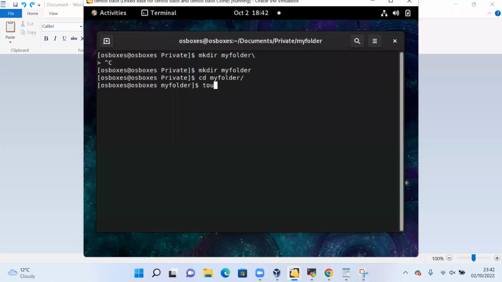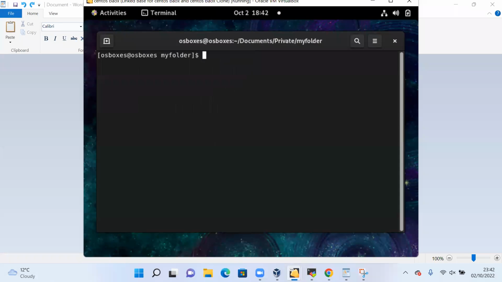And then we create a file called my file.txt. So now if you see here, we have that folder in there. I'm going to remove it quickly. I'll go one step backwards, and then I'll remove that folder.